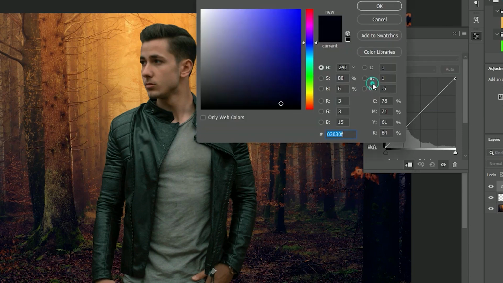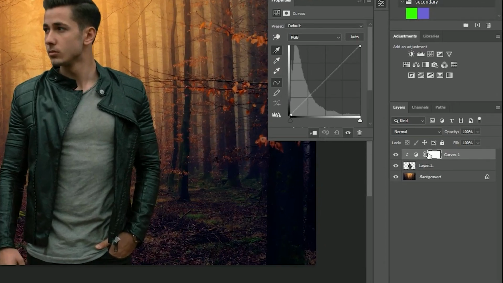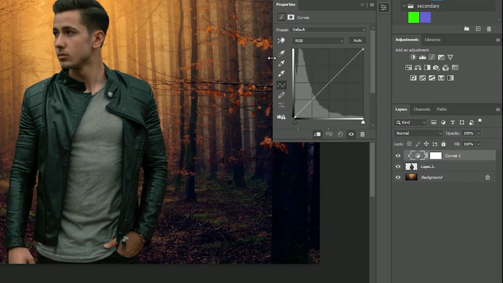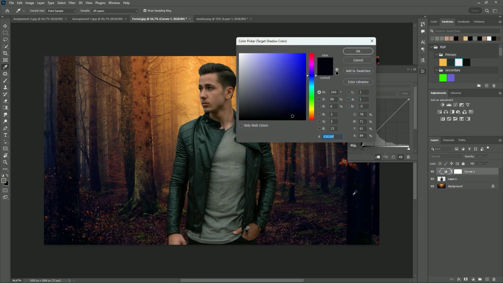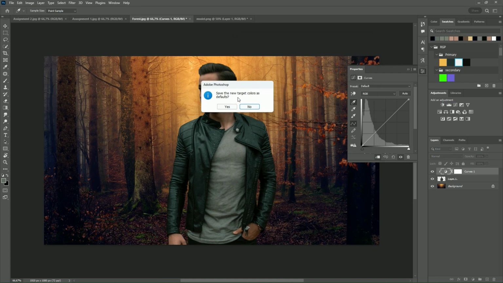So if we double click on this, we can click in the background, the darkest spot for the shadows, maybe over here. Now it went white. The reason why it's got white and it doesn't choose any other color is that our layer mask is selected and not the curves icon. So let's select the curves icon, and now if we double click, we can now choose the darkest color in the image. Press OK, and we're gonna save this as the target color.